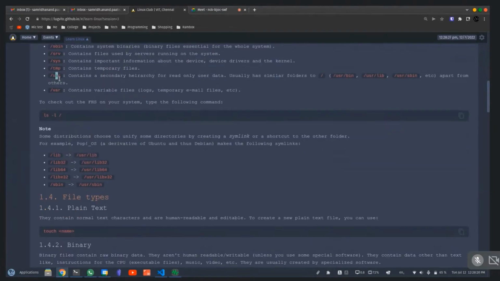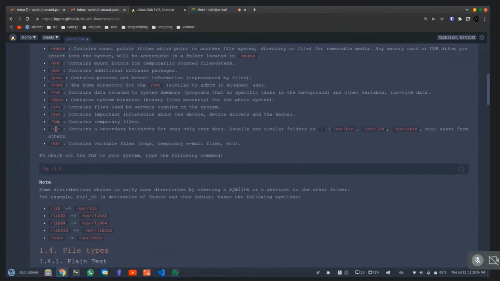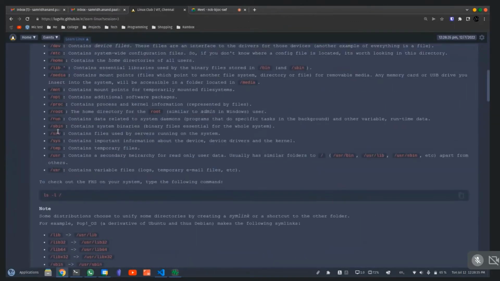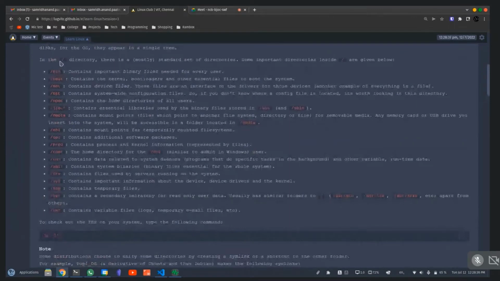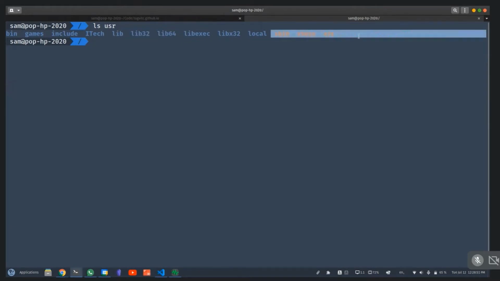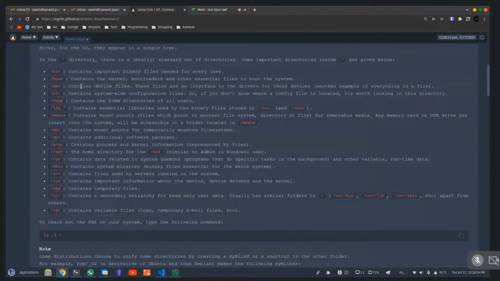And /usr contains a secondary hierarchy for read-only user data. And /usr usually contains a lot of folders similar to the root directory, to the / directory, not this root directory, this root directory. And if we see ls usr, you can see bin, lib, all the lib folders, the sbin folder and the src folder. All of these folders, which are also located in the root directory, are also in the usr directory.